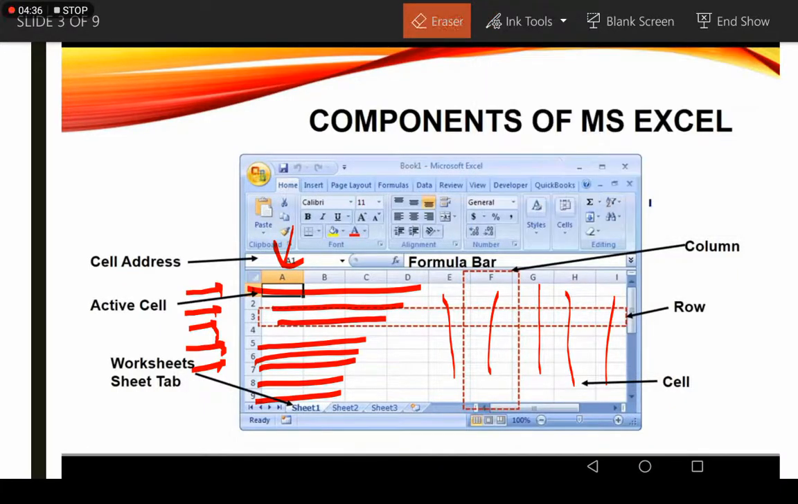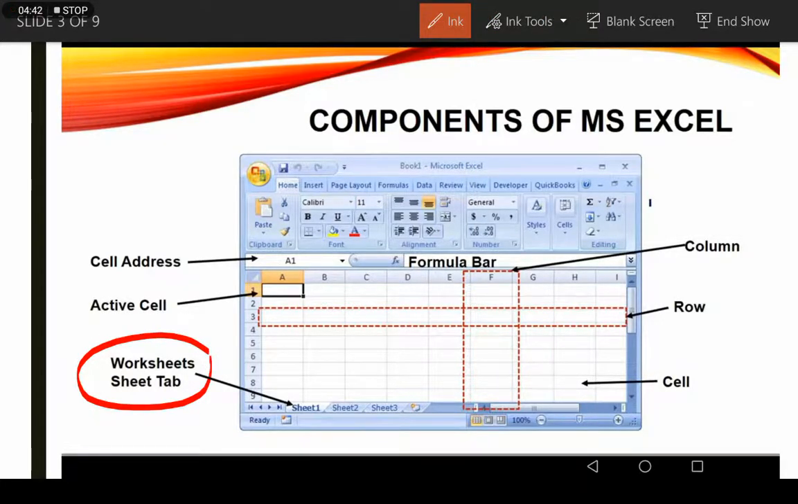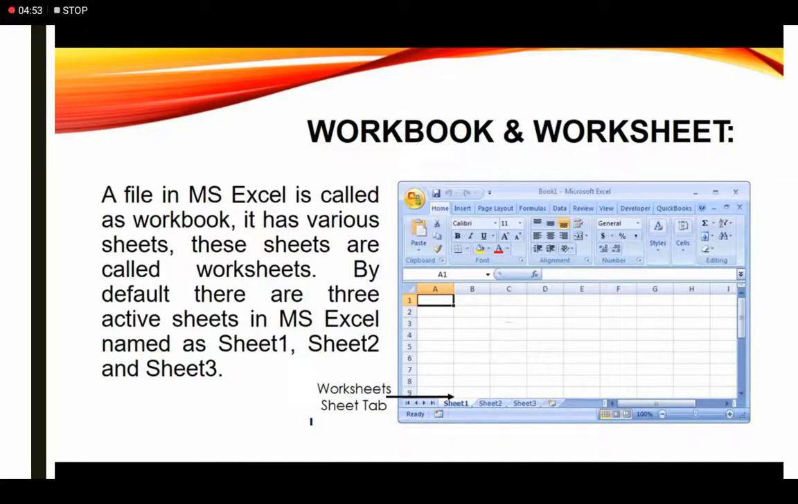The last thing is the worksheet tab. As you can see, there are sheet 1, sheet 2, sheet 3. These tabs are called worksheet tabs.